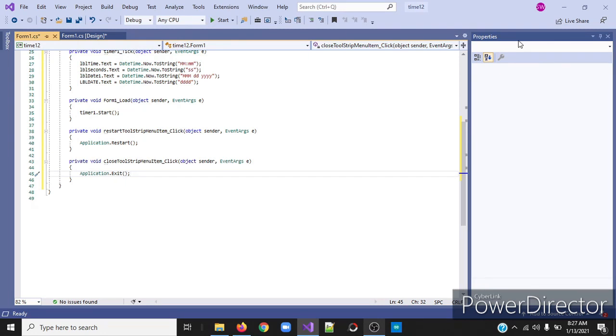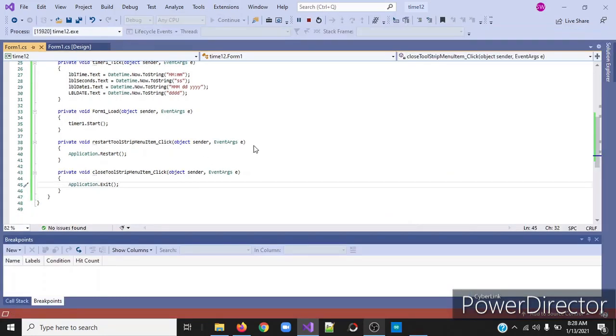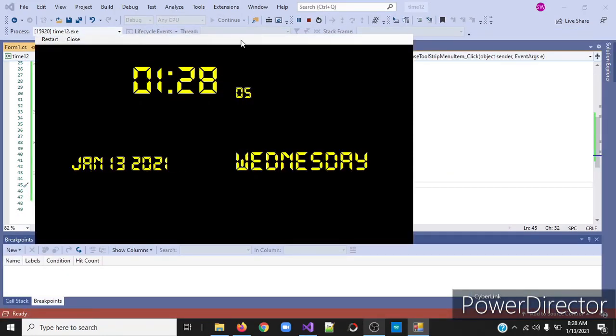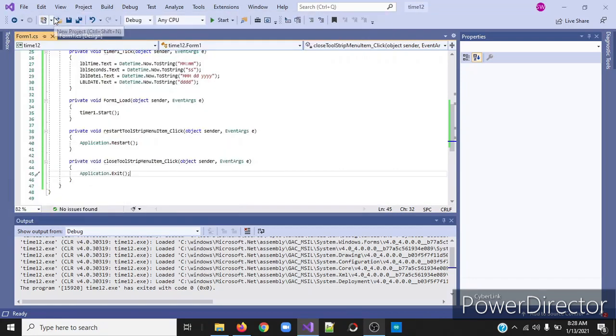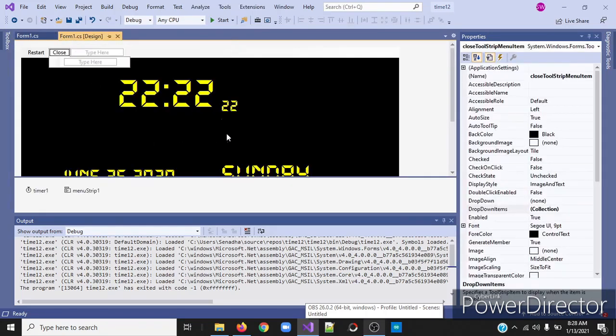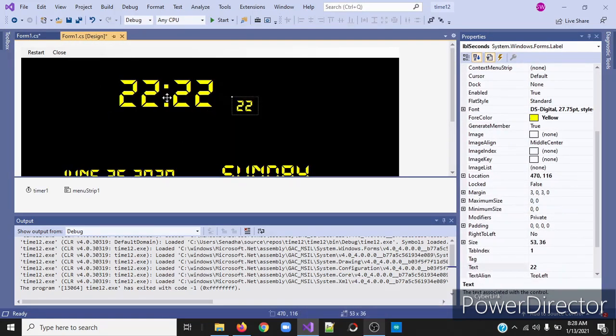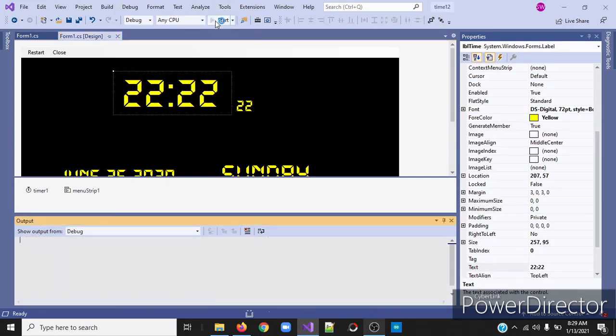Now I will start my application to see if it's working. I click on my restart button, so it will restart, and then click on the close. I'll need to adjust this to the middle. I'll start it again.